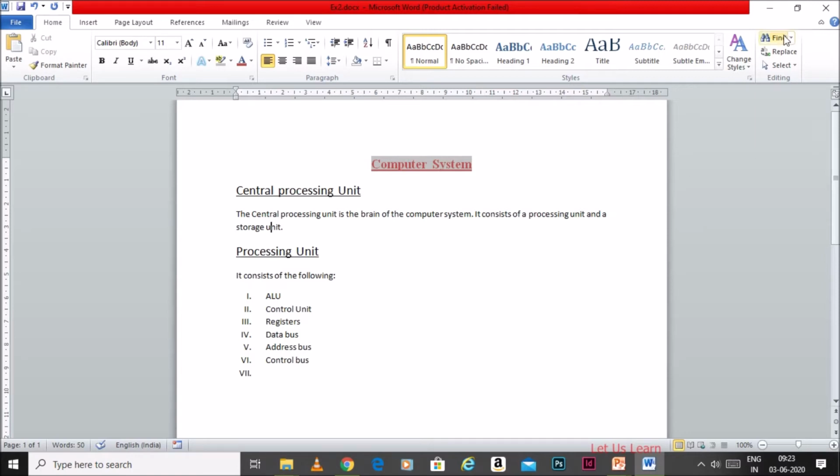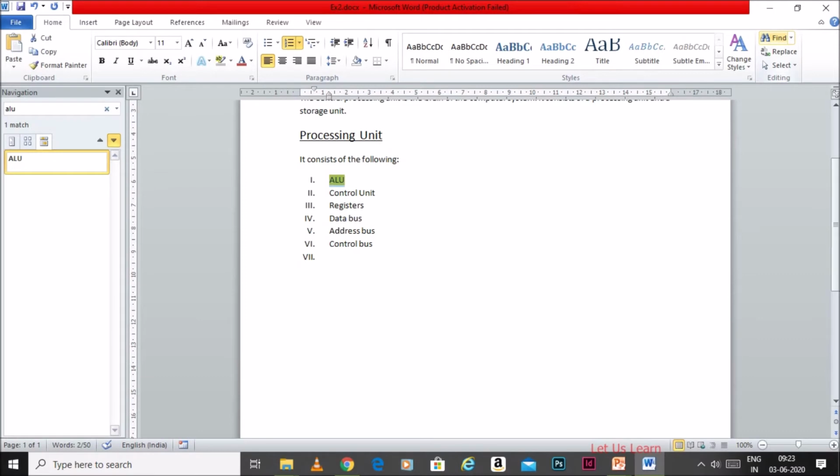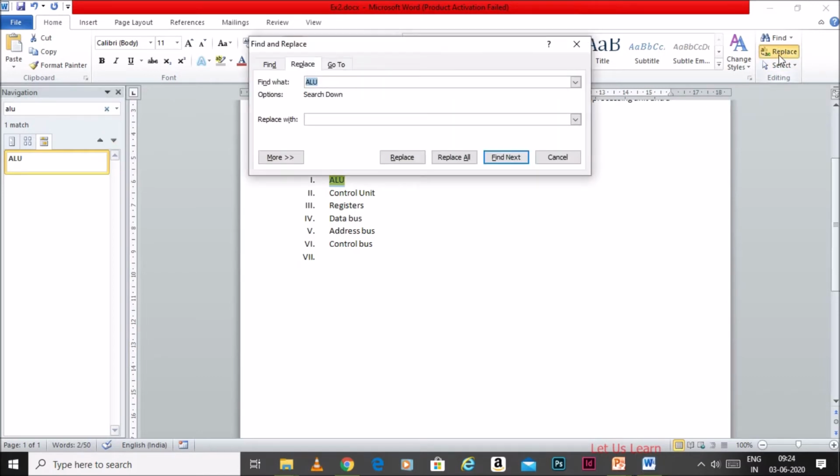And the next one is called find. If your document has more than 10 or 12 pages and you want to find a word, use this command, find. The window will open. Now I will type ALU. See, if I type the ALU word and click enter, the word you are searching for will be highlighted.